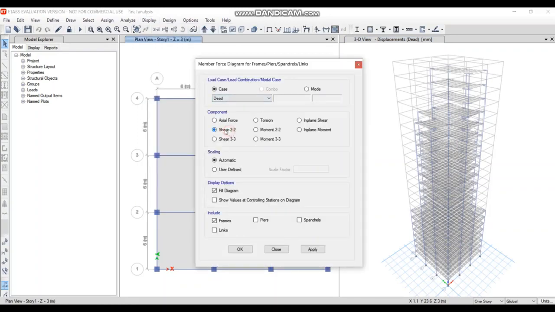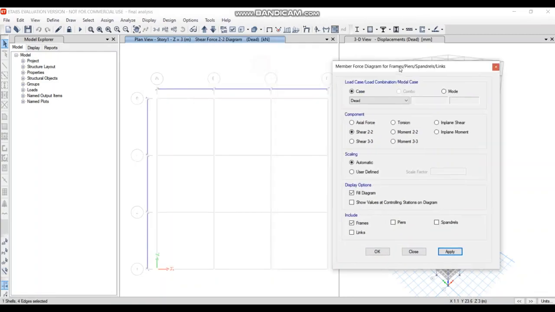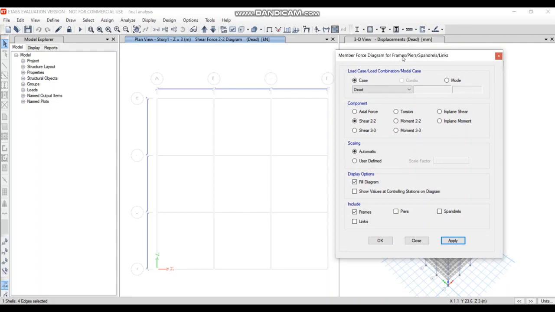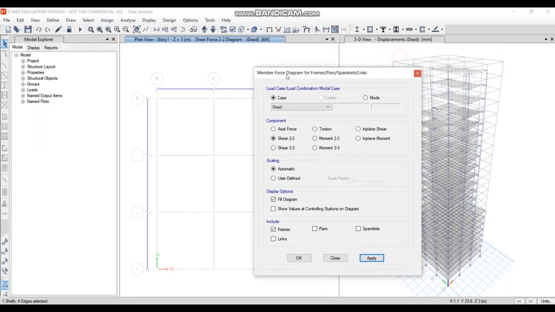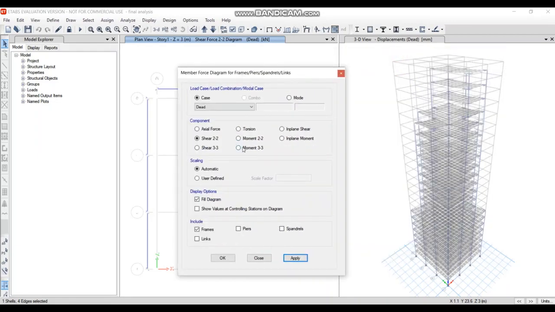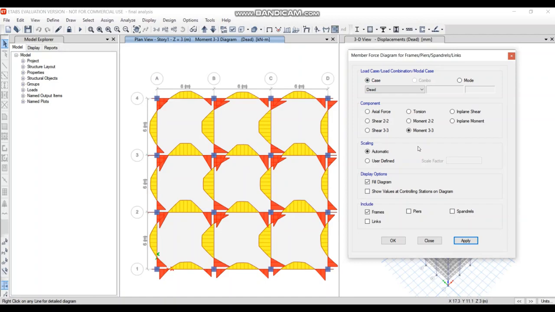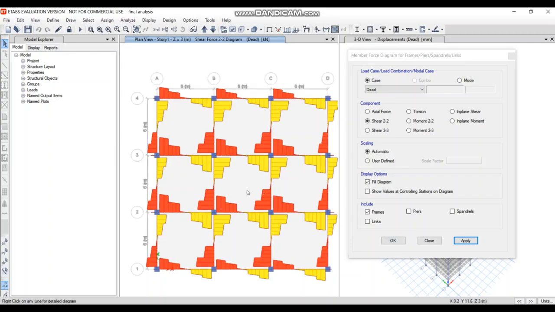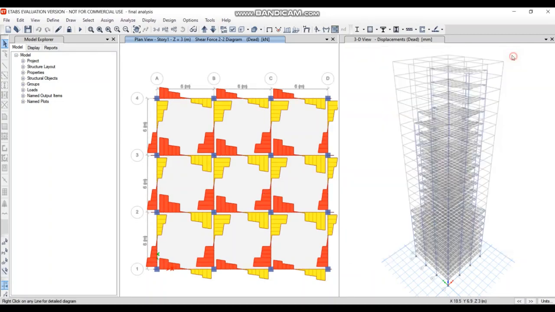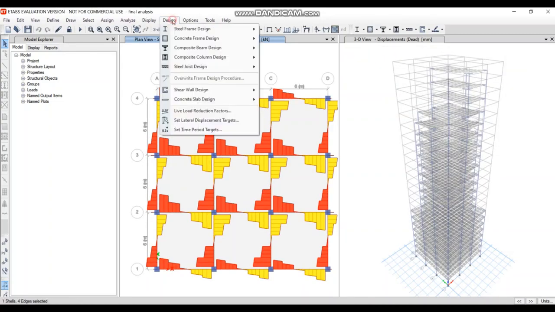You can see shear 2-2. You can see the SF and BM of this. Here is SF, sorry, BM, shear 2-2. Here is shear first. So now it's time for the final design.